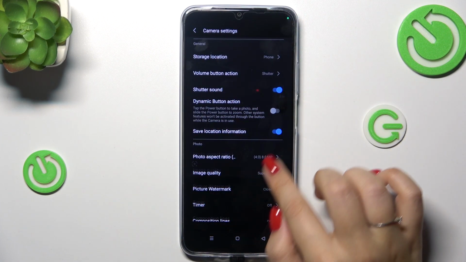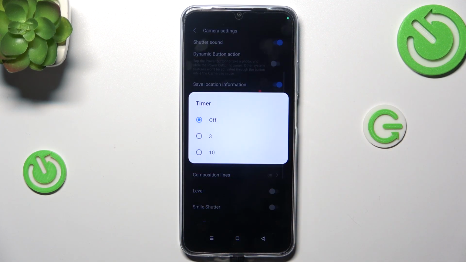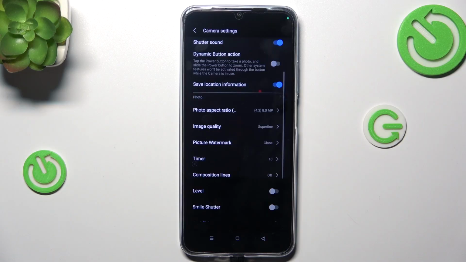And here we have to find the timer option. It's right here. So let's tap. In this device, we've got 3 different options from which we can choose. So off, 3 and 10 seconds delay. Just tap on the option you'd like to use. As you can see, it is immediately notified right here.